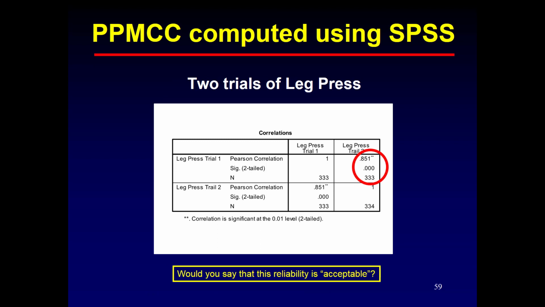You simply use the Pearson R. Is this acceptable reliability? I would say yes. Why? Because it's above that 0.80 that we usually use in our field as an acceptable reliability coefficient.